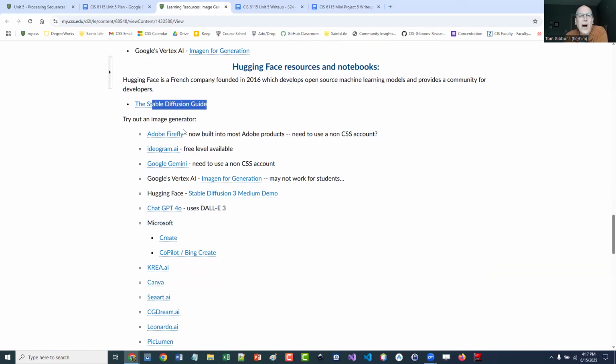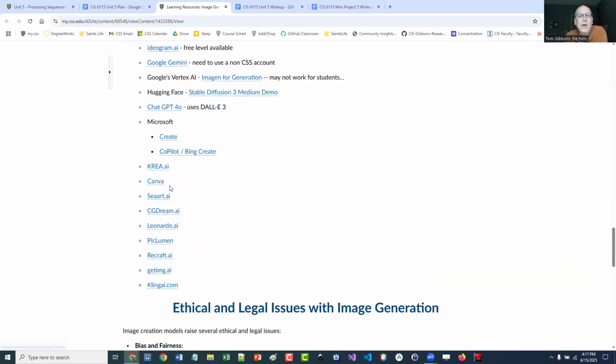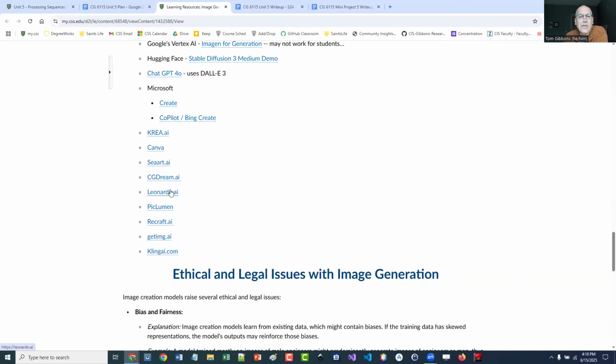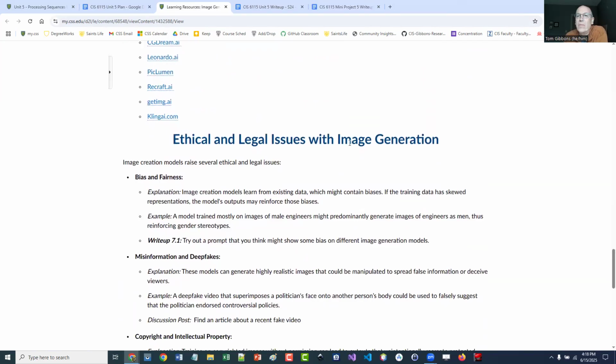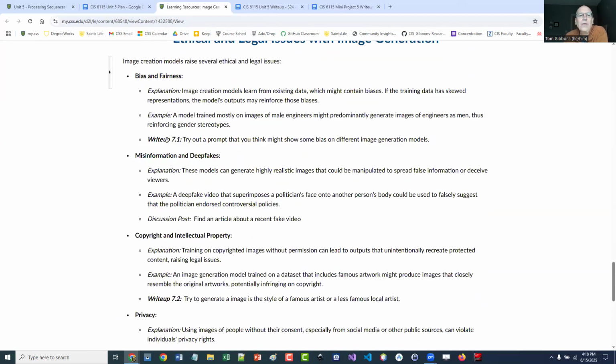So we'll be trying out a bunch of image generators. Here are some you can try out. I'll post this list again in our assignments. Now, image generation has a bunch of legal and ethical issues, so we're going to talk about those. In fact, there's a bunch of issues here, which you're going to either talk about in the discussion post or in the write-up. So let's jump into the write-up.